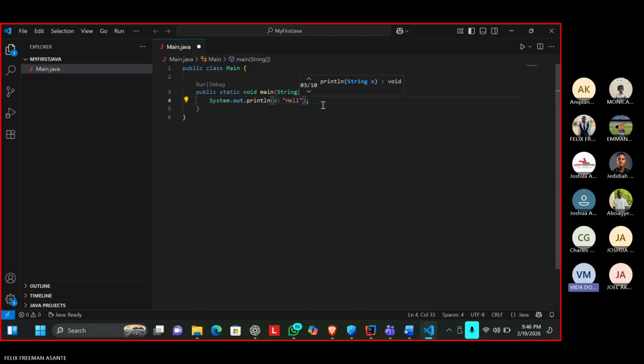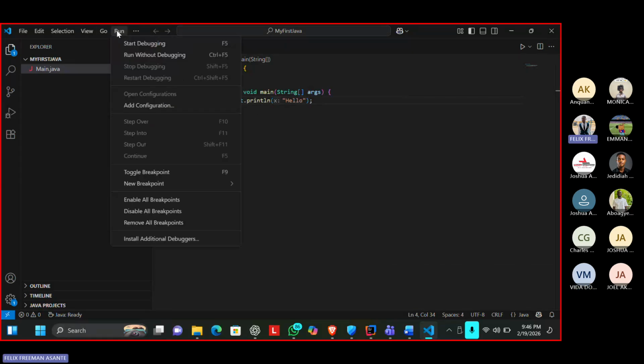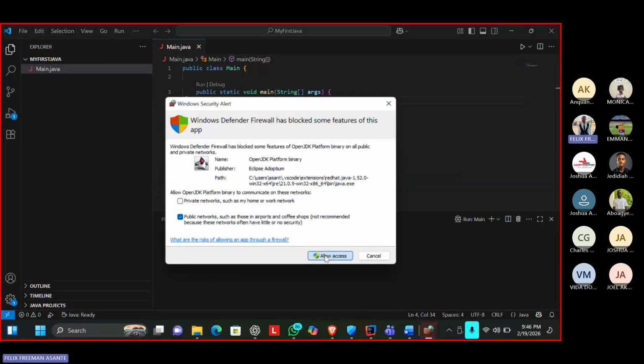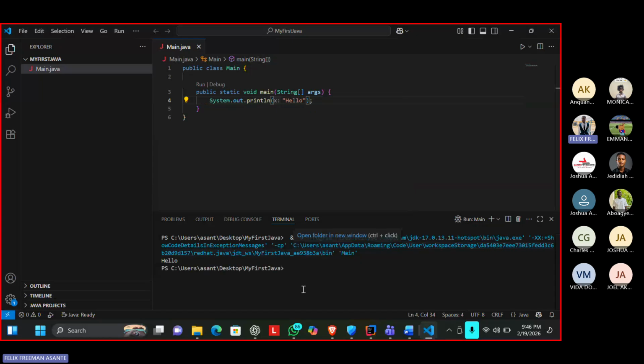Saying hello. Then as we run the code here, run without debugging, I normally run. Okay, allow access to it. Very important to allow access. And you see it printed here, hello. So you can equally come and code here if you are really free.